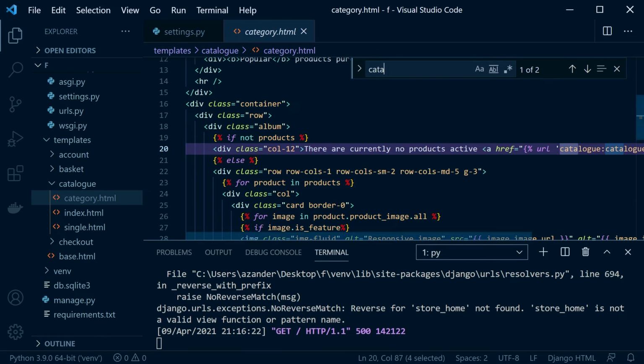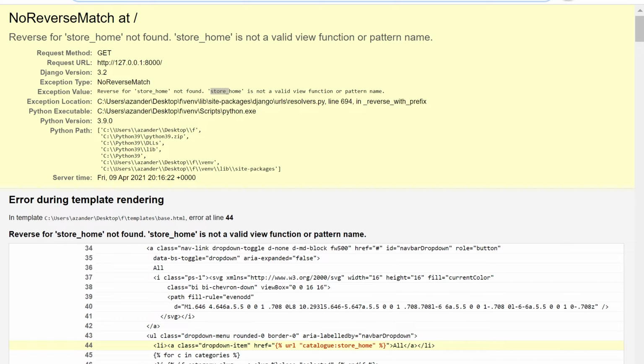Right, so with that done, store home should be fairly simple to solve because it tells me here in the base, for example, this is slightly wrong. It says store home, URL catalog store home. So let's just go back in. I think I accidentally changed that in the app views.